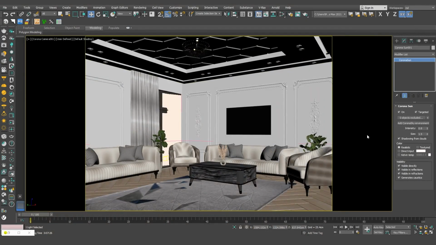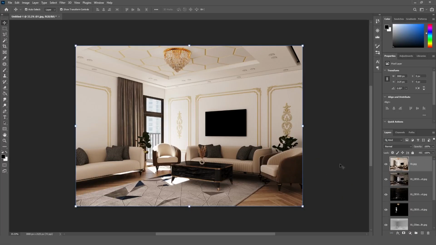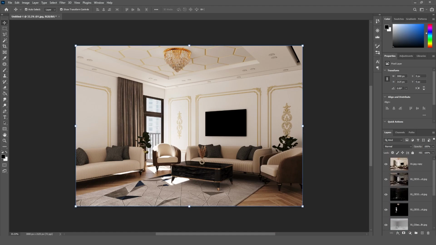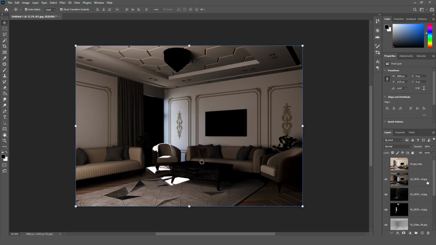Stay with me. I imported the render and all the render elements. First, I'll make a copy of the original render for comparison, and move it to the bottom. Now I'll turn off all the layers one by one.